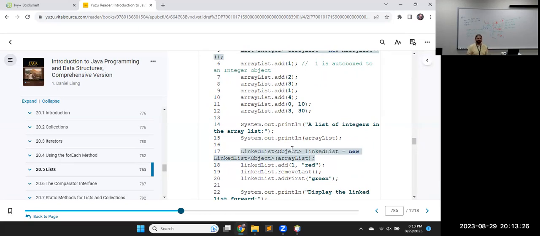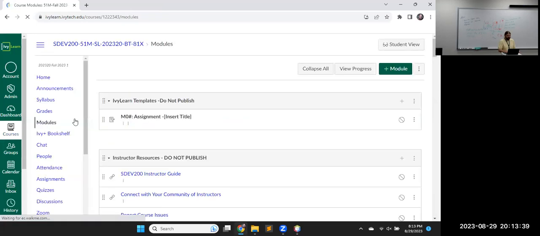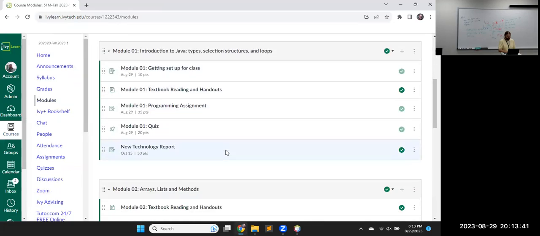We will have more to say about the linked list and array list as the semester progresses. Your homework assignment, if you haven't looked at it, you'll do basically the same thing. I probably should have left the book open.